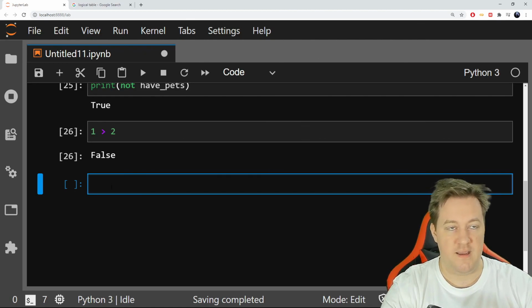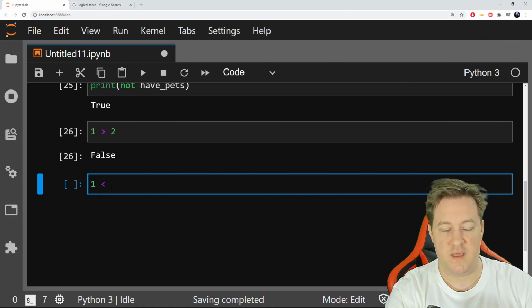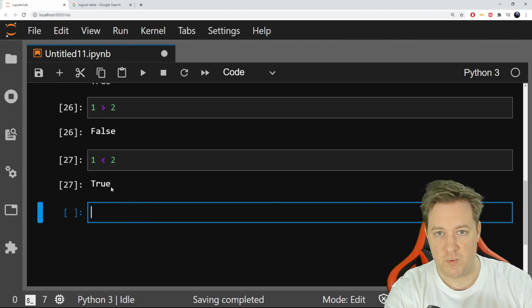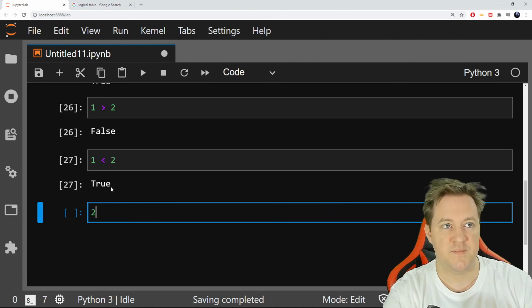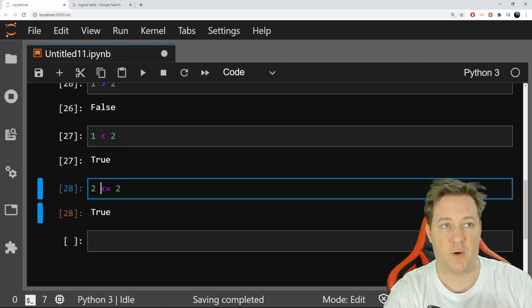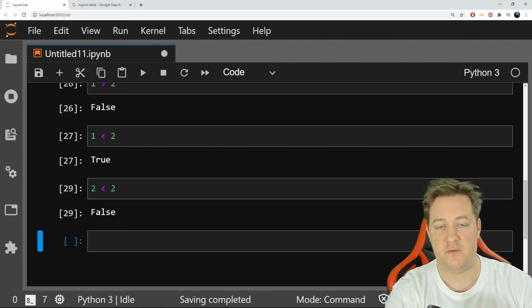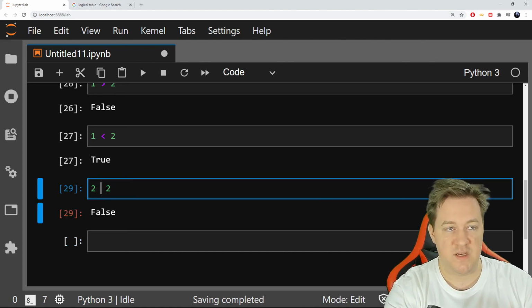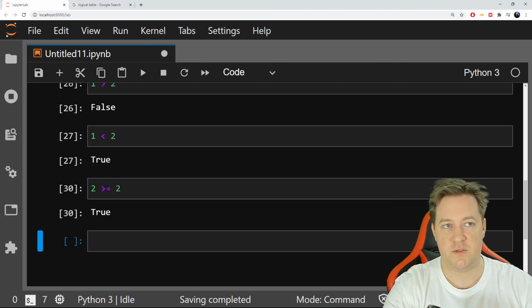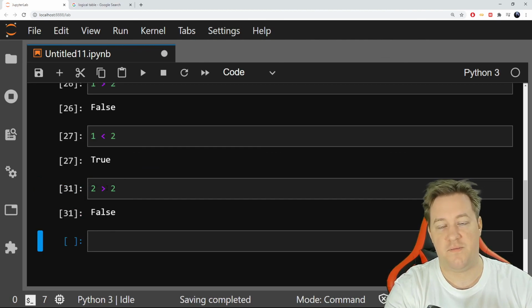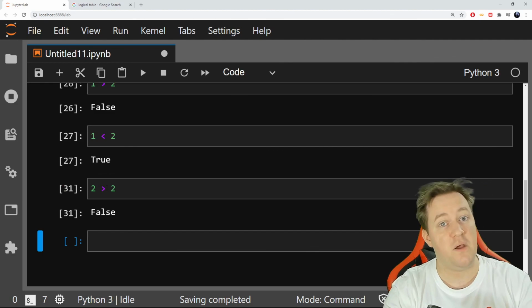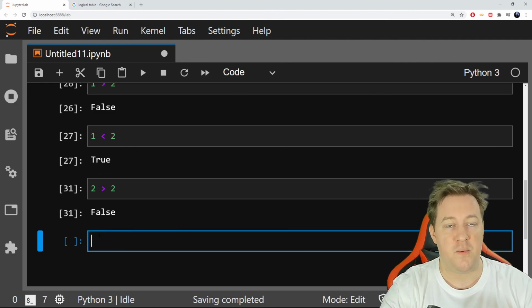It's false. Now, is 1 smaller than 2? It's true. Now, if I say, or let's say 2, is smaller or equal to 2, then it's true. Now, if I had put only smaller, it would be false, because 2 is not smaller than 2, but smaller or equal, then yes. And the same can be done with bigger or equal, true. Now, if I only put bigger, false, because 2 is not bigger than 2, but it's bigger or equal to 2. So that's the comparison operators.